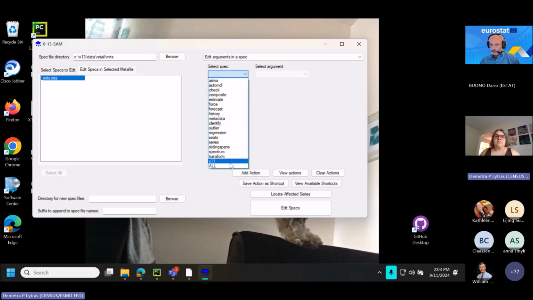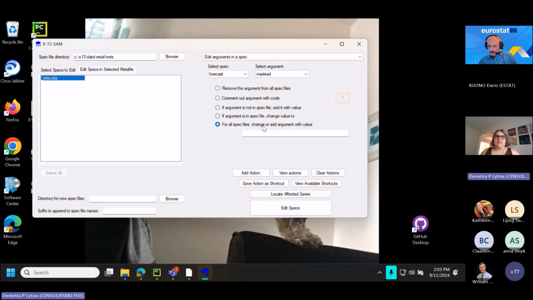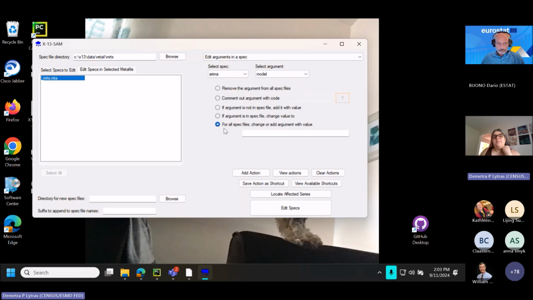So for example, let's say, change your forecasts all to 60. The number of forecasts. Some of the arguments have special features in them, like for example, the ARIMA model. You can just change it. Like if you want to change all of your ARIMA models to an airline, you could just put in an airline model there. So this will change all model arguments to the airline, and you can add that.